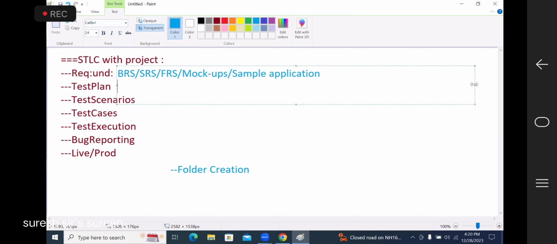But as a tester, what needs to be done? As a tester, we need to take care of referring to the required documents. We need to refer to those respective required documents here.